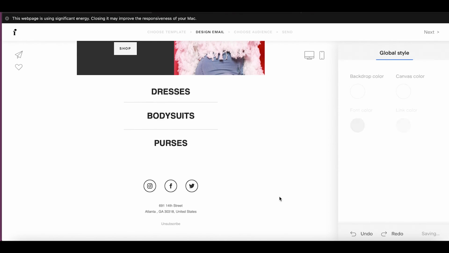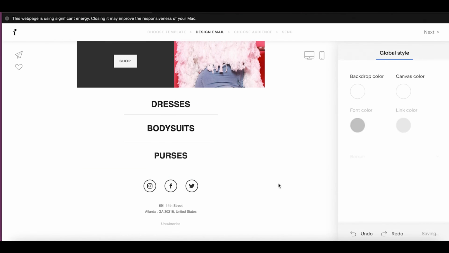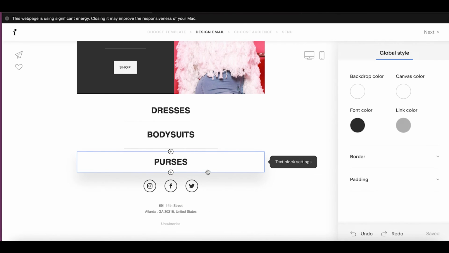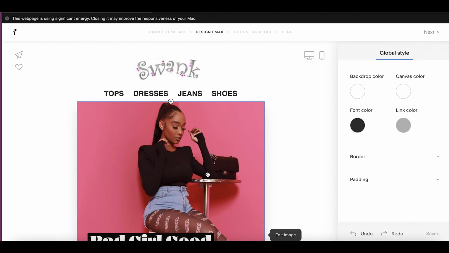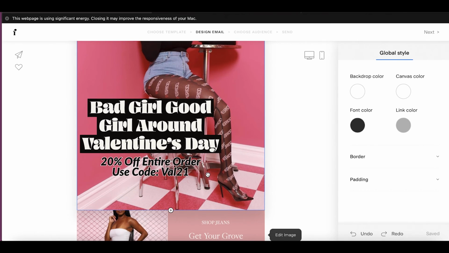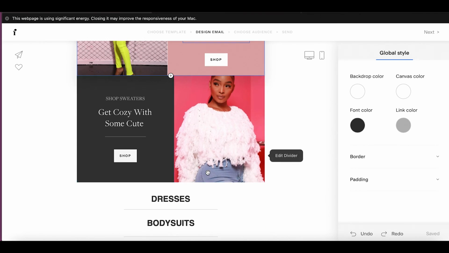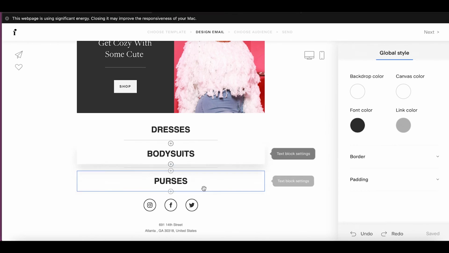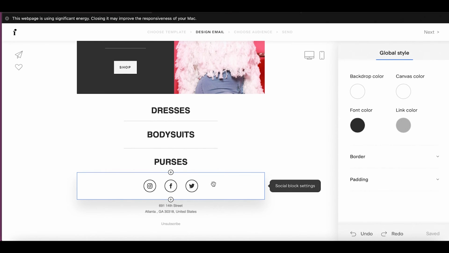So for right now, we've got all of our spacers out that we don't need because we want our email to just flow. We want the customer to see it and we want them to completely just go boom, boom, boom, flow. Okay, so now we'll go back and take a look at our email. We'll go through tops, dresses, shoes, bad girl, good girl around Christmas, Valentine's Day. We got our offer, we got our categories, we got our shop buttons, everything's linked. We also have these categories here at the bottom that we can have customers shop. And then we have our social media where people can find us and look for us.